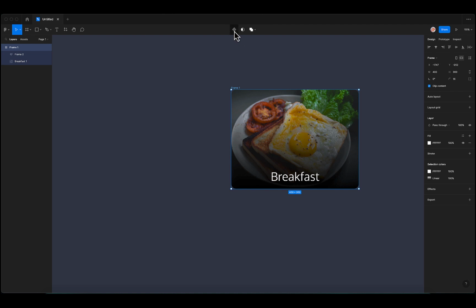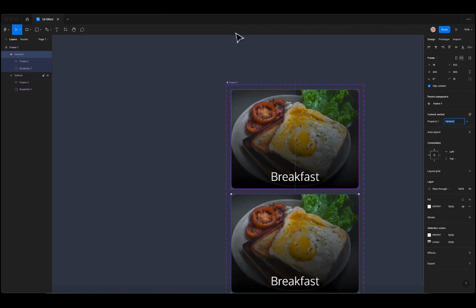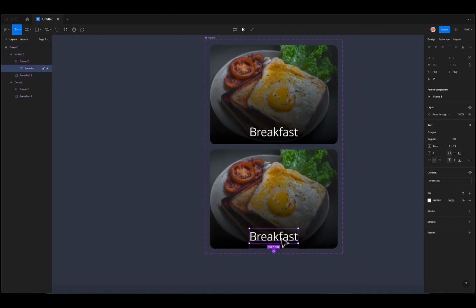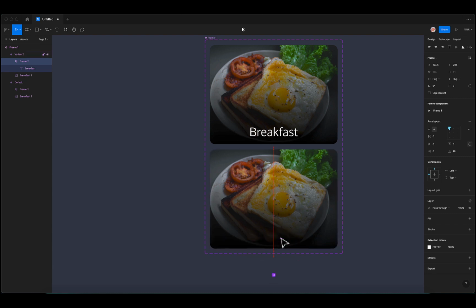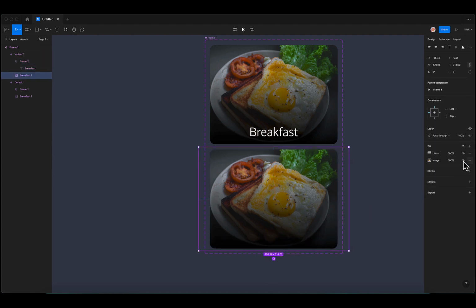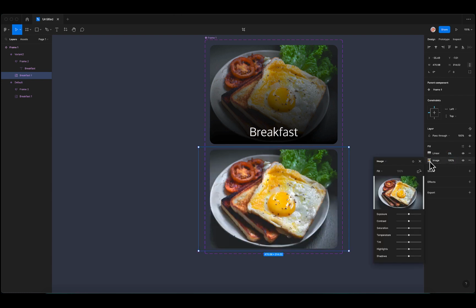I turn the frame into a component and duplicate it one more time for the hover effect state. I move the text outside the card area while keeping it still as part of it. I turn the gradient transparency to 0 and scale up the image.